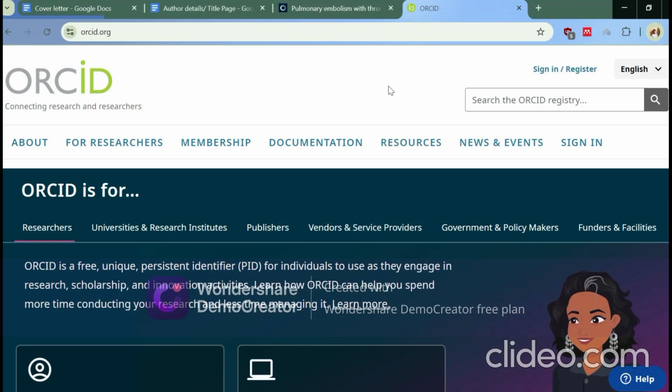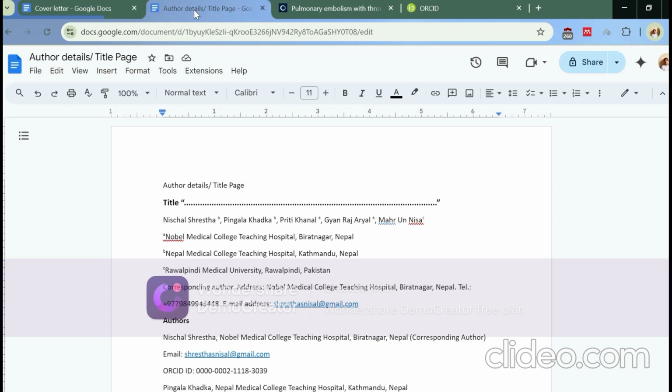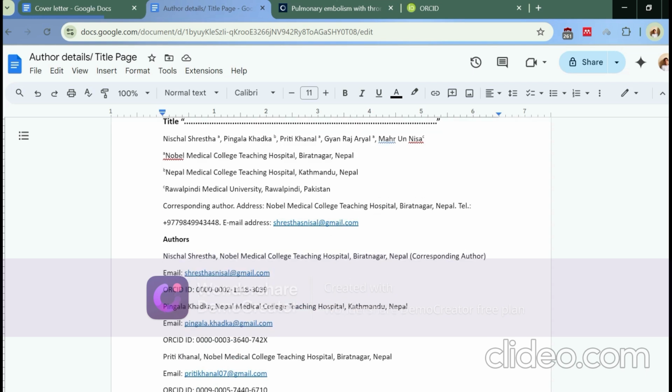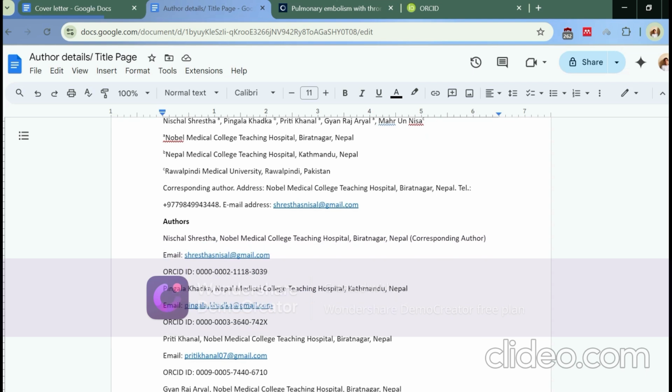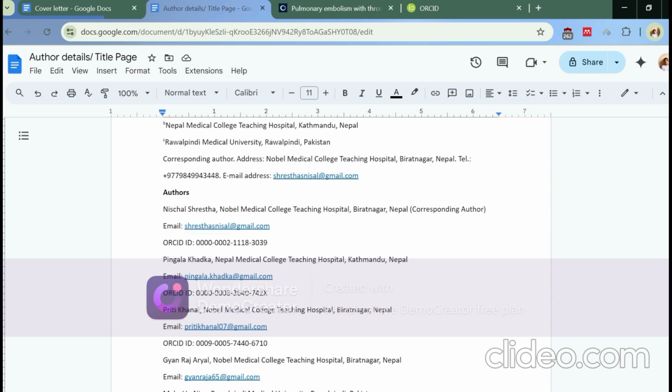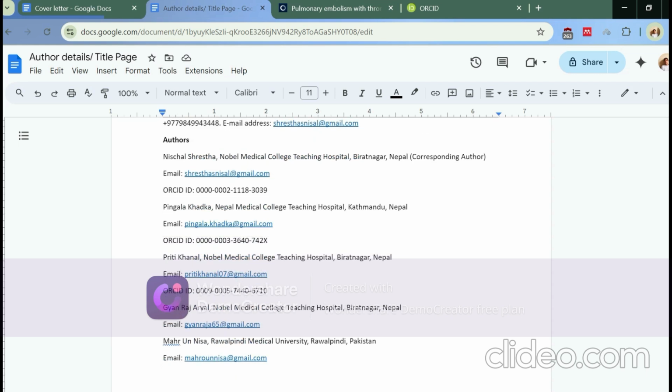And then after this you just prepare a title page. In this title page you have to write about the author details. Just write the title of the article, then you write details of the authors, names of the authors in this way, and then write medical college or affiliation, and then details about the corresponding author: address, phone number, email address. And then again you write individually: author's name, medical college, address, email address, and ORCID ID here also. Okay, so you do all these things.